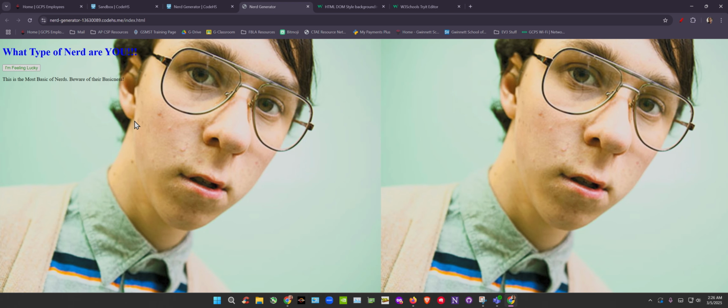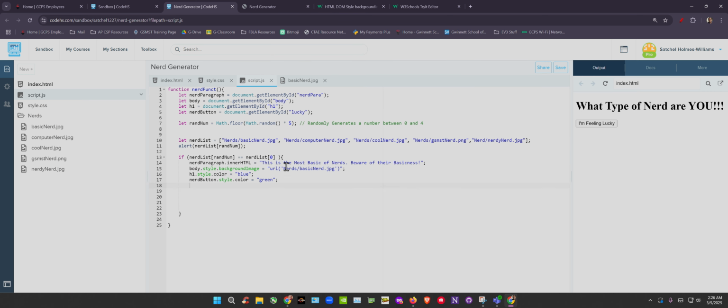Come on, basic nerd. There you go. And so now our button is green, or our color is green. So now I'm actually going to do another thing where I'm going to copy this. And I know you can't copy and paste, I'm sorry, but I'm going to do background color, and I'm going to make this blue just to help it out.